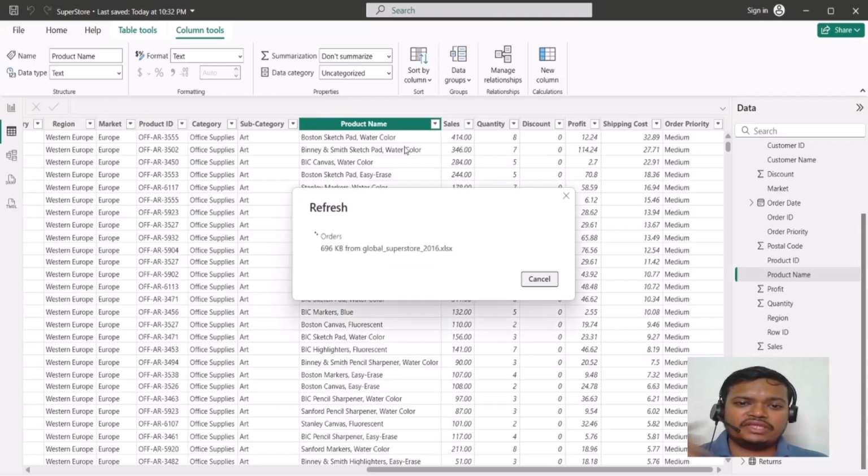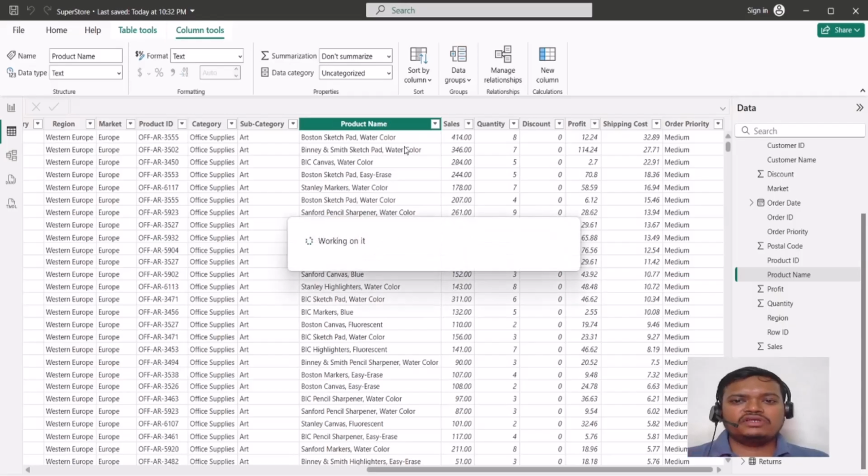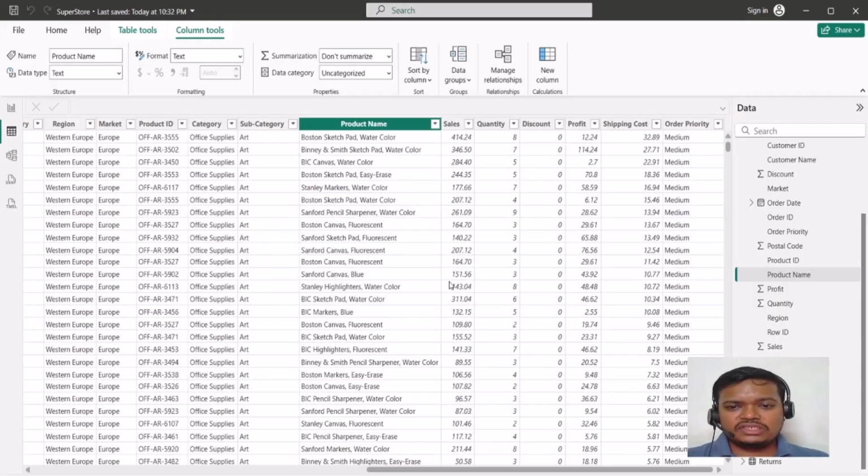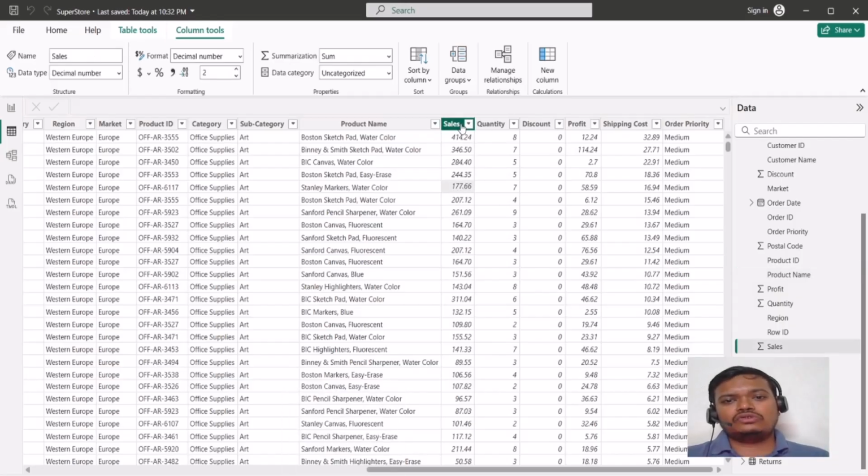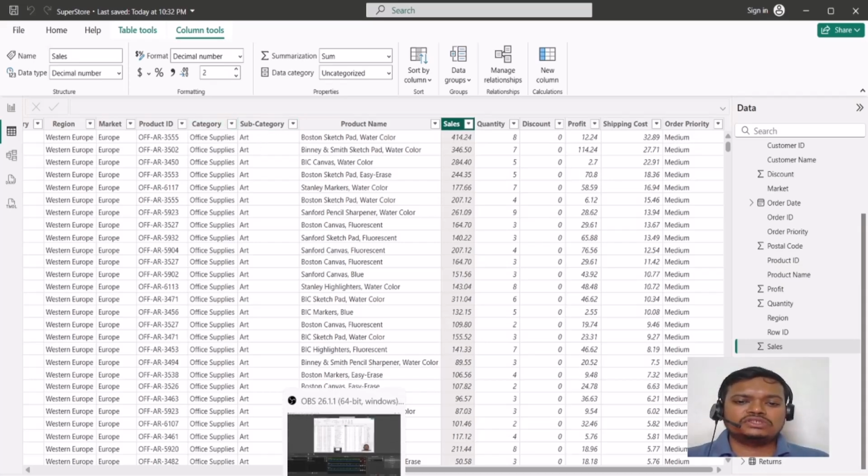Okay, so it will again read the data from our database, which is XLSX. Again the figures will be loaded. You can see that finally our figures have been loaded. So this way you can correct the data. So it is important to select the right kind of data type. I hope this is clear to you.